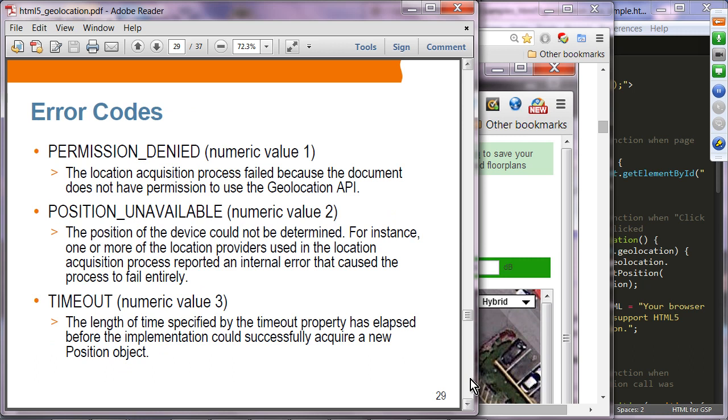Error codes. The three error codes are built in. One is permission denied. If the user does not grant the permission, then it's a permission denied error. Position unavailable: if somehow the location provider cannot provide the location information, then it's a position unavailable error. And timeout: depending on the timeout that is specified as optional parameter number 3, if the timeout occurred, then this is the timeout error. Okay, so we're going to try all these things in our lab exercise.